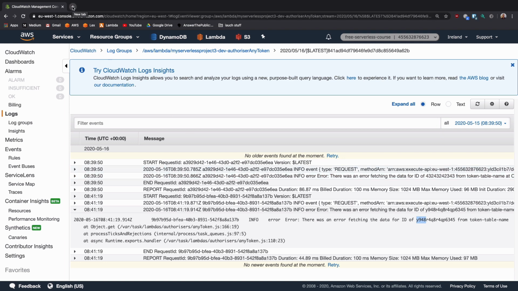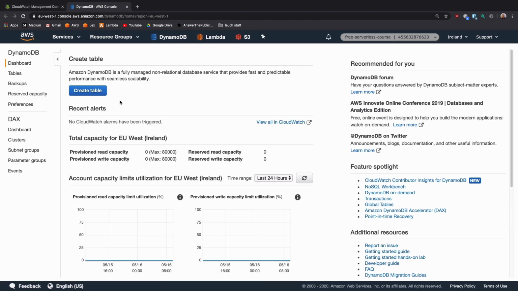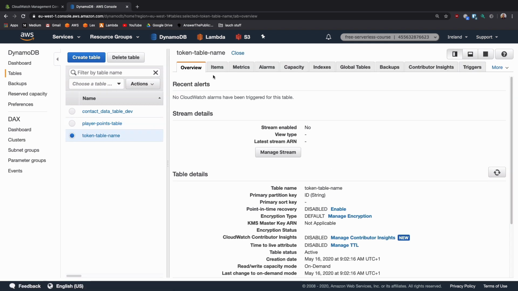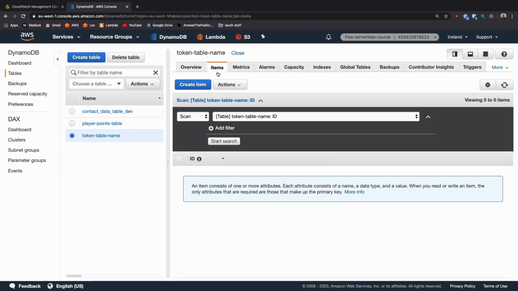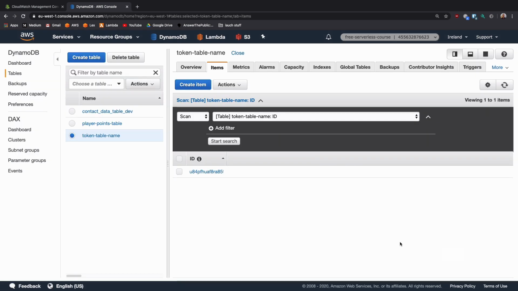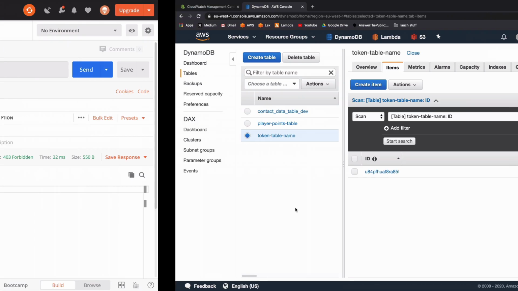What we can do is we can open up Dynamo in a new tab. We can go into our tables and to the token table. If we go to items and create a new item. In here, we can generate a new token. So I'm just going to add a random ID, make sure to copy it, and save this row. So now we have that new token.